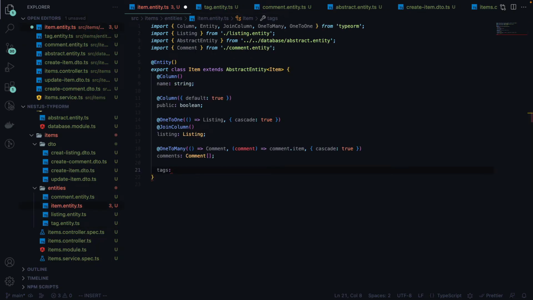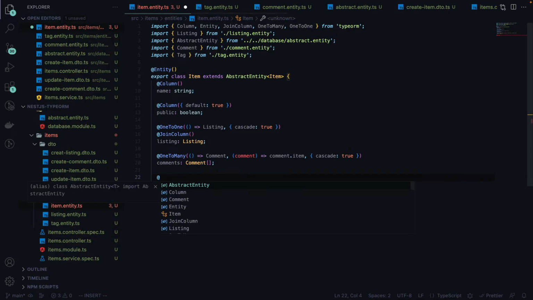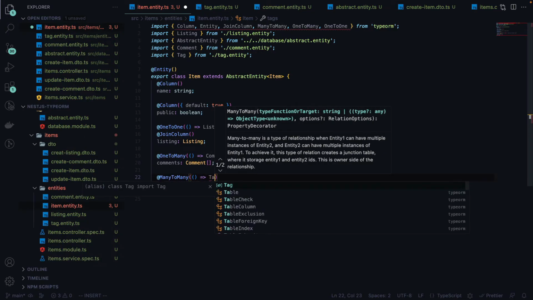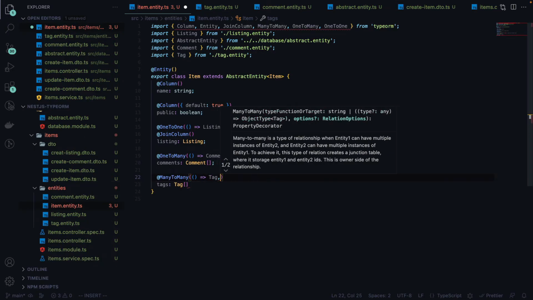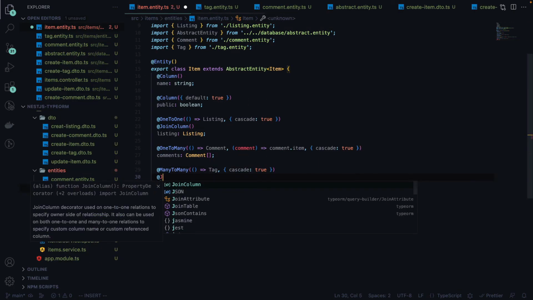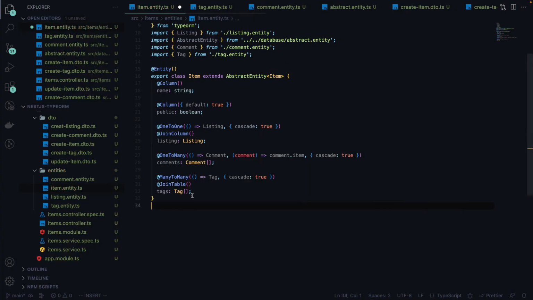So now back in the item.entity, we will now specify this array of tags from the tag entity. And here we're going to specify the many-to-many decorator, which allows us to describe this relationship to the tag. So just like we've done before, we'll return the tag type here and set cascade to true, so we enable cascades. Now finally, we need to also provide the join table decorator that's used in many-to-many relationships, and this is going to specify this join table that we need to handle the mapping between many items and many tags.